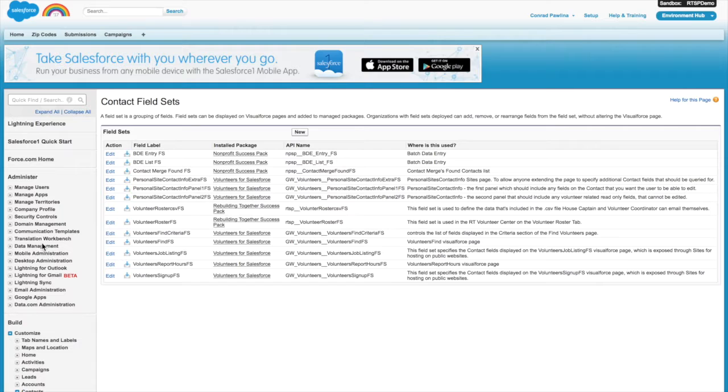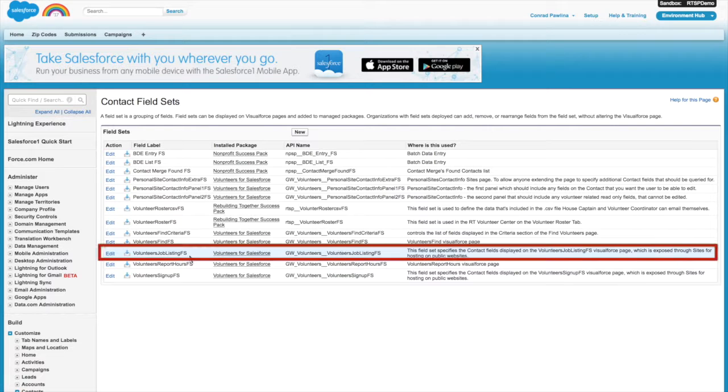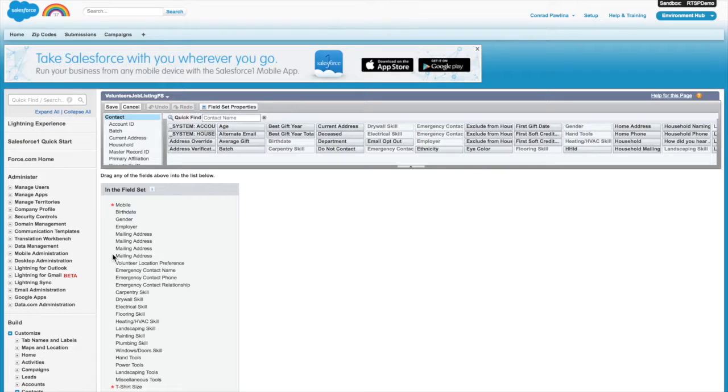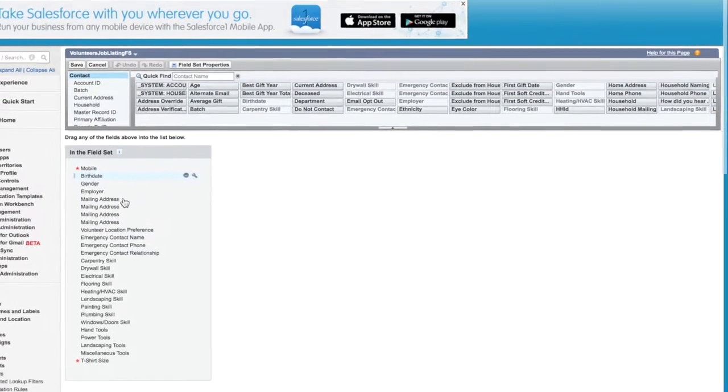As you can see, there are a number of field sets associated with this Contacts object, so you want to make sure you're selecting the appropriate field set to edit. For this example, we want to select Volunteer Jobs Listing FS. Now from this page, we can make the appropriate adjustments to the field set.